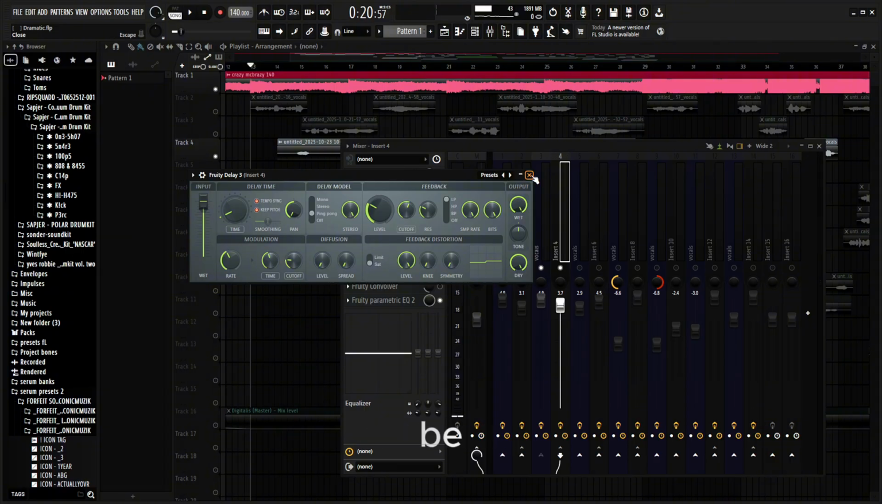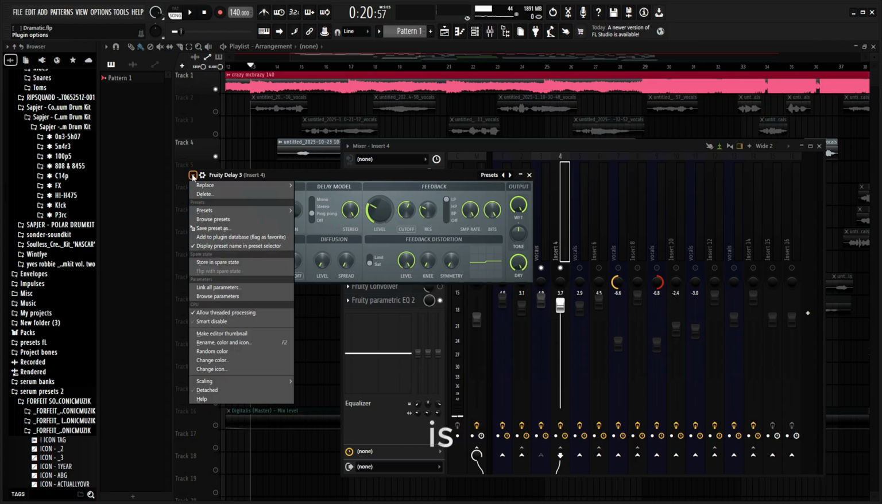So this preset's gonna be down below. It should be named like the distorted ad-lib preset, and all you guys need to do is really just insert the preset and you'll be chilling.